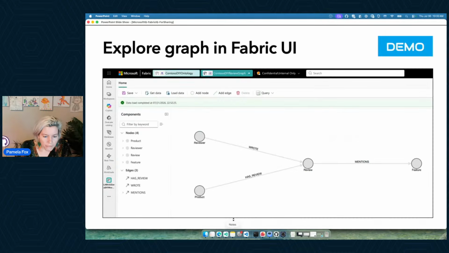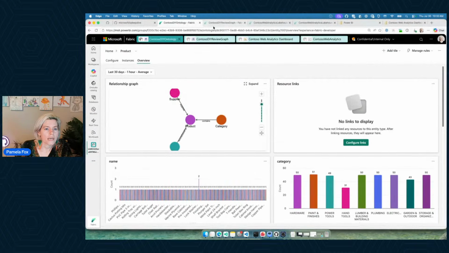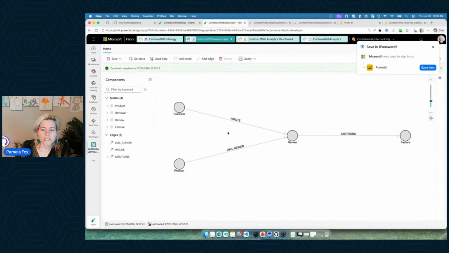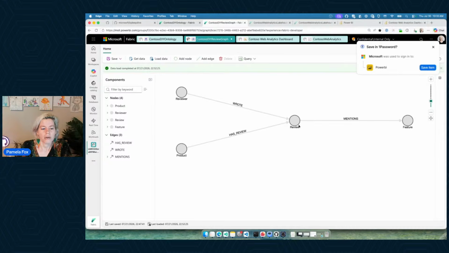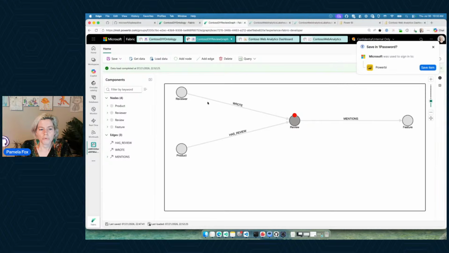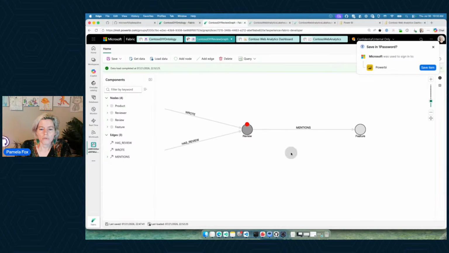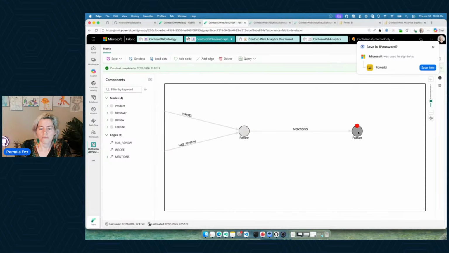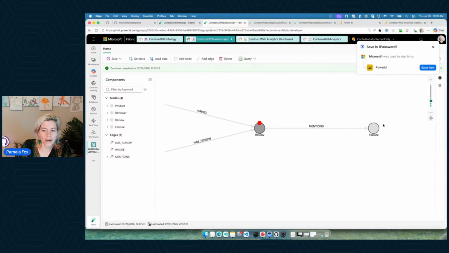I have a graph that I set up in the Fabric UI. Here I'm using it for product reviews. Imagine I've got a website for all these products. Each product has a review, and a reviewer wrote the review. Each review can mention features, so we can see whether this review mentions a particular feature of a product. We can see who's talking positively or negatively about some particular feature of a product. So that's our graph set up here.